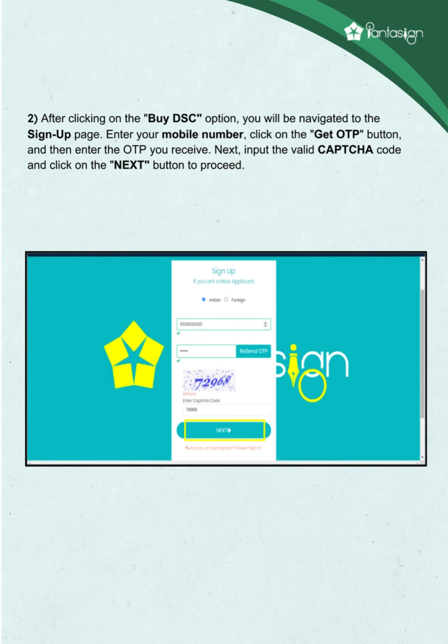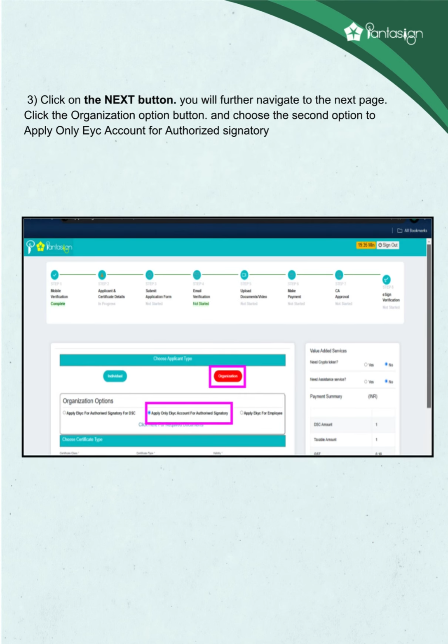After clicking on the Buy DSC option, you will be navigated to the sign up page. Enter your mobile number, click on the Get OTP button, and then enter the OTP you receive. Next, input the valid CAPTCHA code and click on the Next button to proceed. You will navigate to the next page. Click the Organization option button, and choose the second option to apply only eKYC account for authorized signatory.